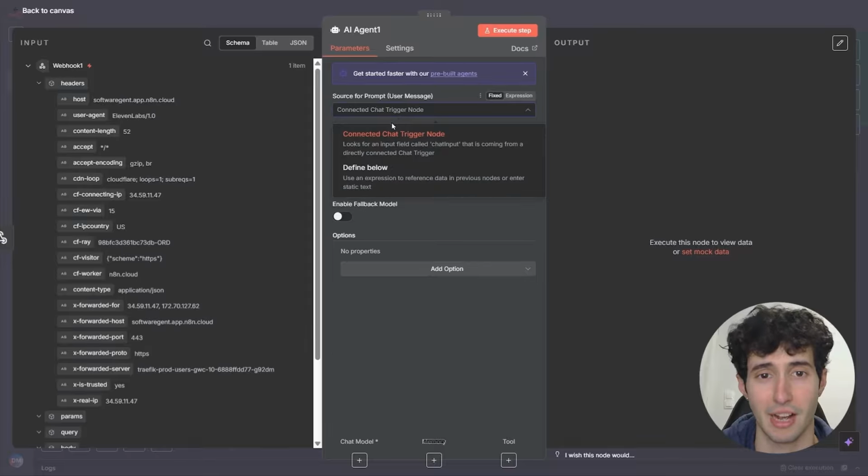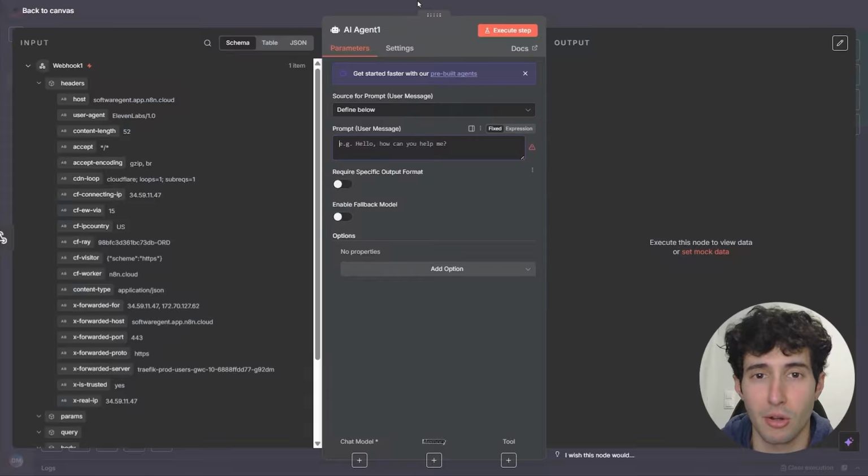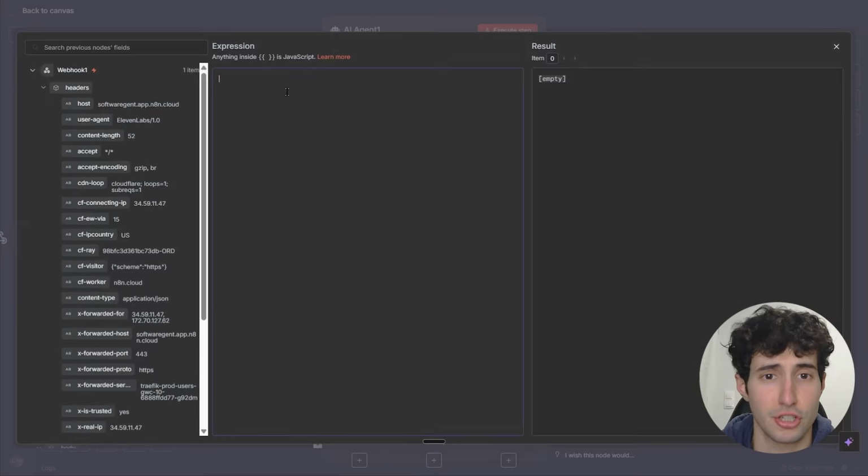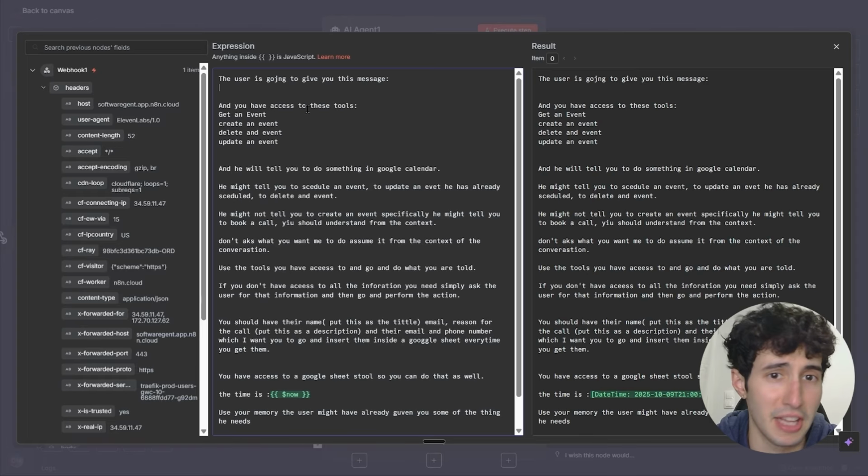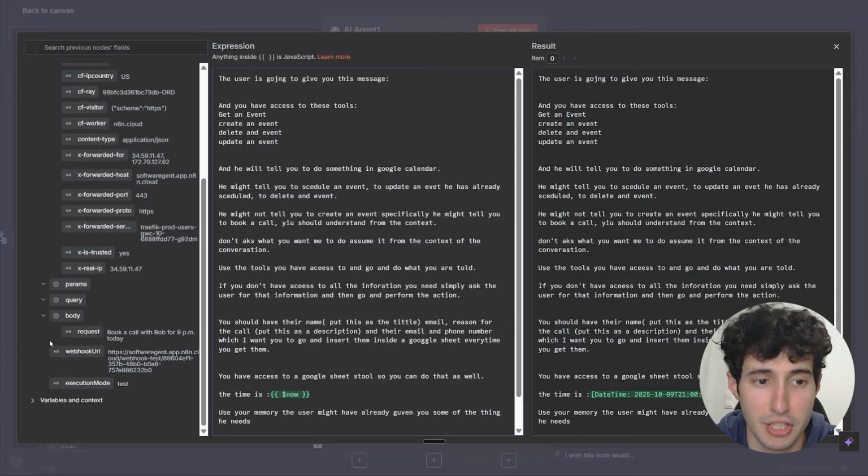So to do that, I will come over here and change the source for prompt from connect to that trigger node to define below. Then I will turn this into an expression and open this up so you guys can take a better look at it, and I will type, "The user is going to give you this message." And what I will do is take the request of the user, simply drag and drop it over here. And then I say, "And you have access to these tools."